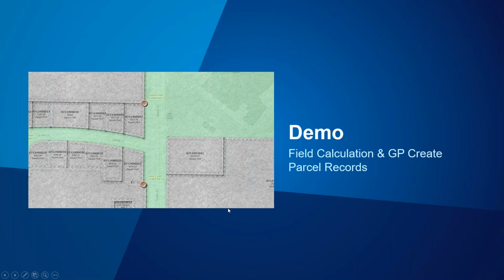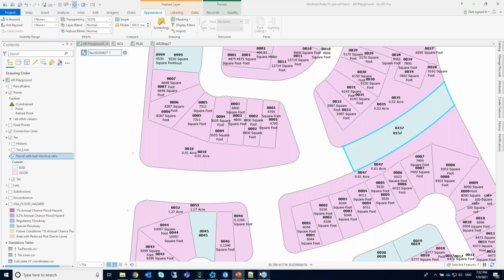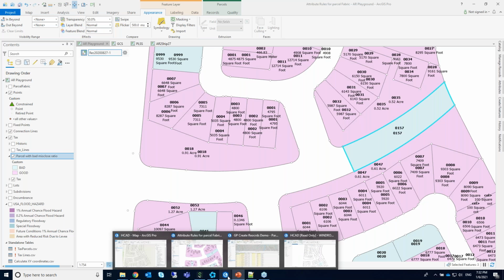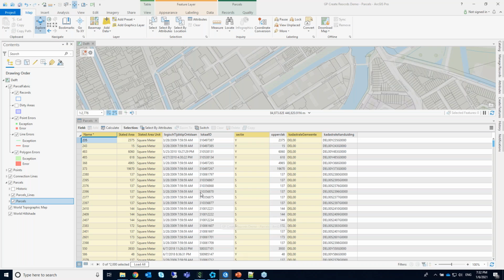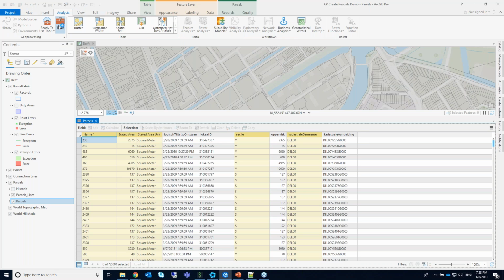And I want to show you some field calculation and geoprocessing, which also has an Arcade builder, and some things we'll do on other data as well. So let me go to, where is that one? Not this one, not this one, this one. So in data migration to the parcel fabrics, one of the steps is to create parcel records, right?